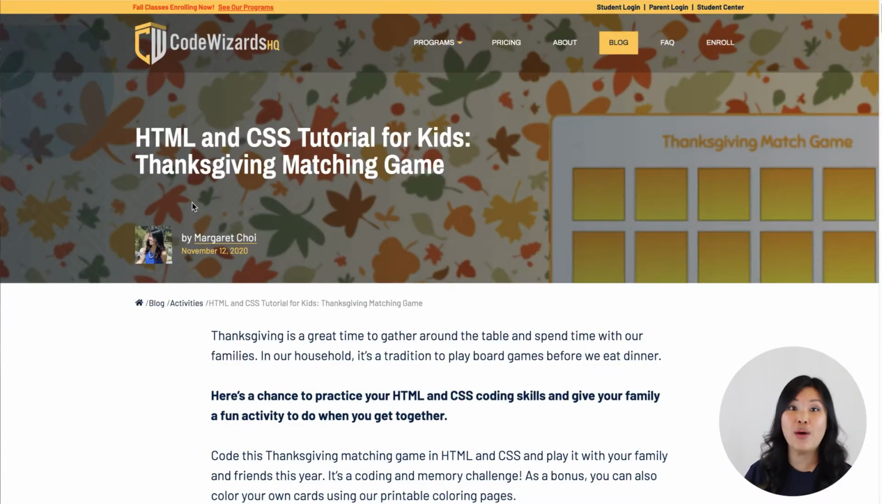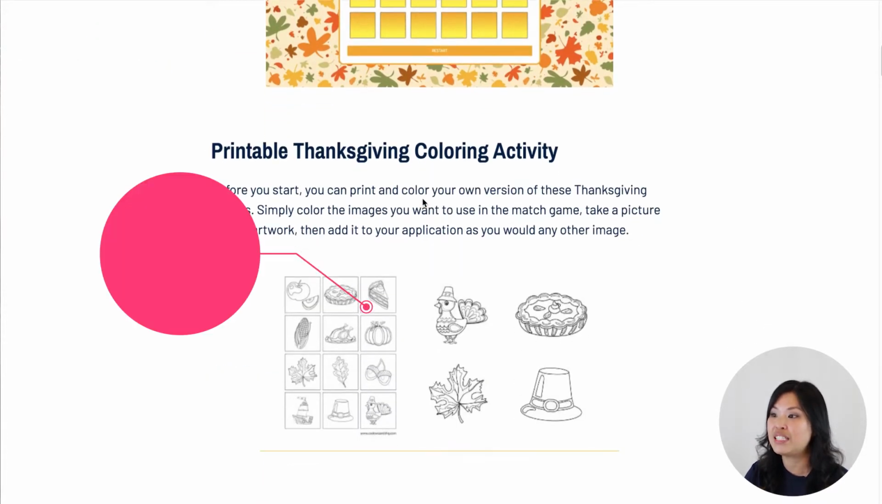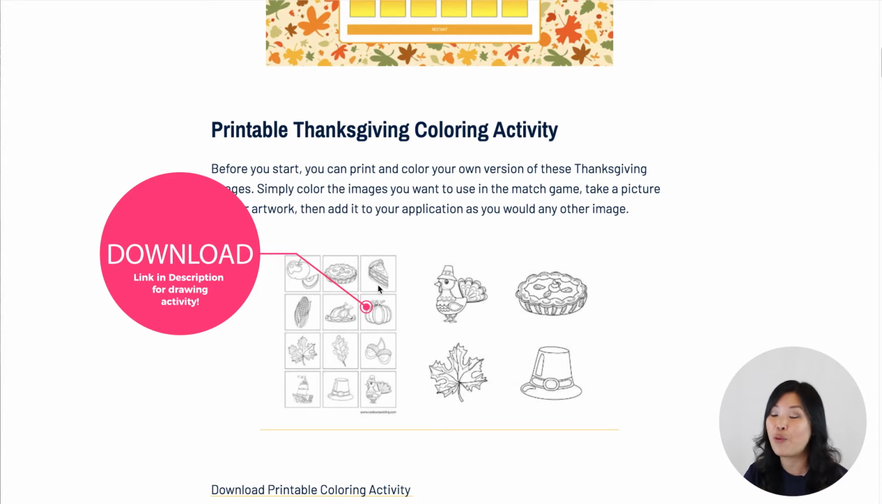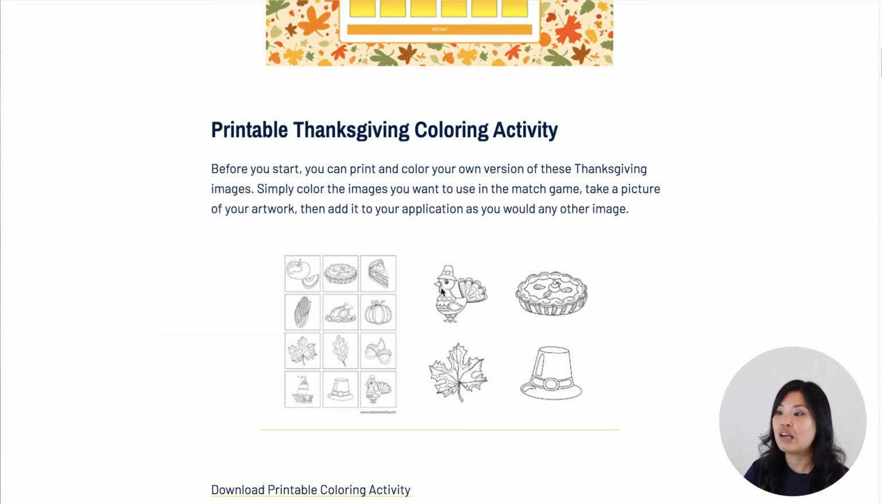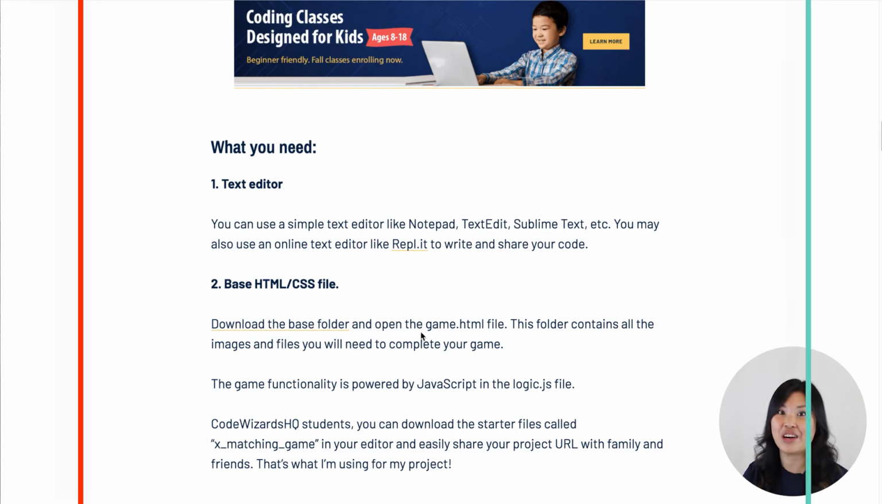Okay. So I'm assuming that you have some HTML and CSS knowledge, and if not, that's okay, because copy and paste is going to go a long way here. You're going to want to head over to our Code Wizards HQ blog to get all of these instructions and download our starter files. You can also do our printable Thanksgiving coloring activity. You can print these out and take pictures of each of these cards if you want to use those inside of your game. If you go further down, you're going to see what you need, and here is where you can download the base folder with all the files and the images that you're going to need to make your Thanksgiving matching game. All right, so let's go ahead and give this a try.